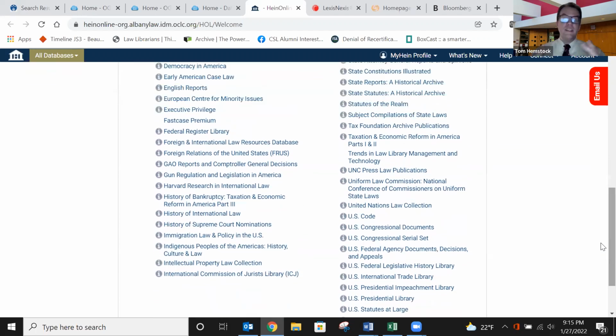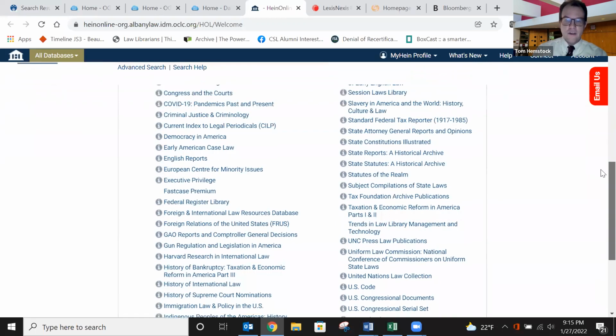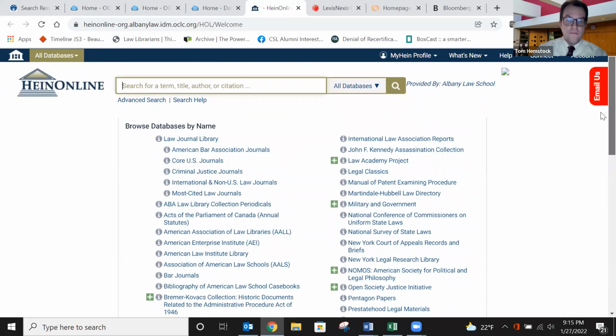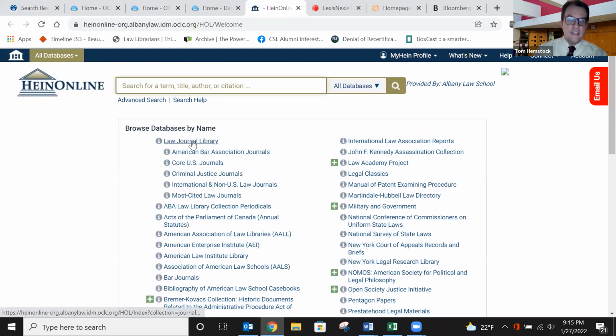In addition to that, HeinOnline is great at reproducing material in the original PDF. So maybe I've got a citation to a law review article. Yeah, I could probably pull it up on Westlaw or Lexis. Well, if it's too old, I may not be able to, and it's not always the best way to go about reading it. So I'll use that as an example.